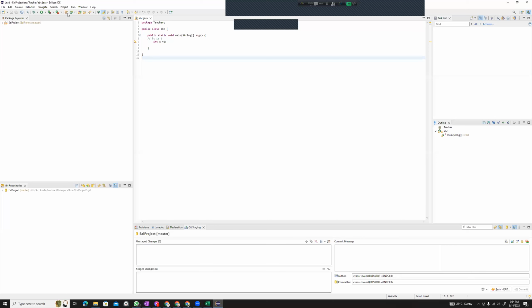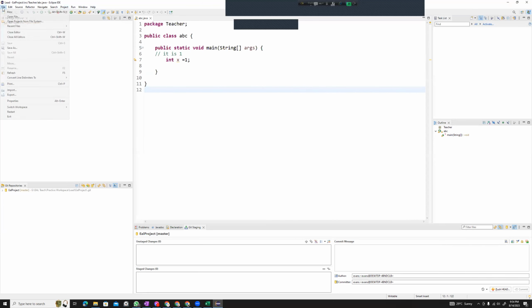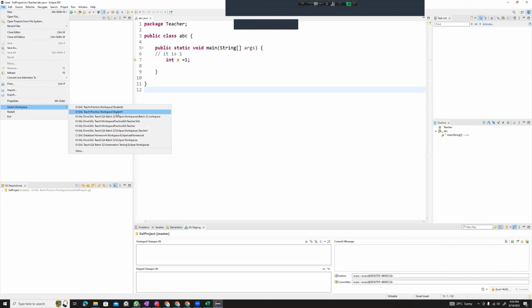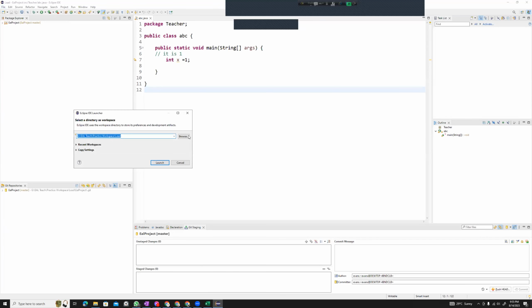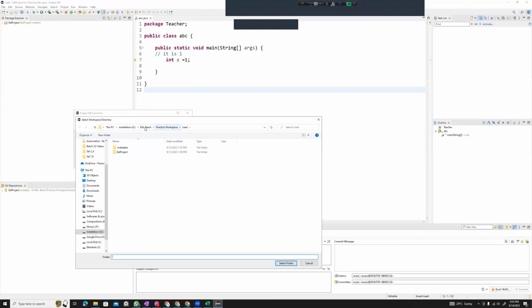So let's do it. So now the workspace, we can see that is our regular workspace where we are working on every day. So we don't want that. So for avoiding this situation, we just have created a folder, right? We can go there. So go to file, go to switch workspace, then go to other. So these are showing all of my workspace. So go to other, go to browse, click on browse, and here you go.